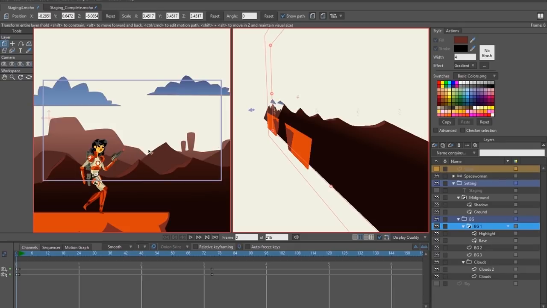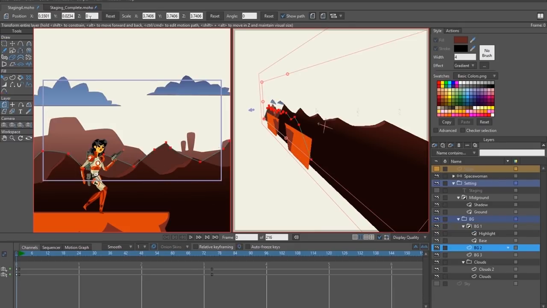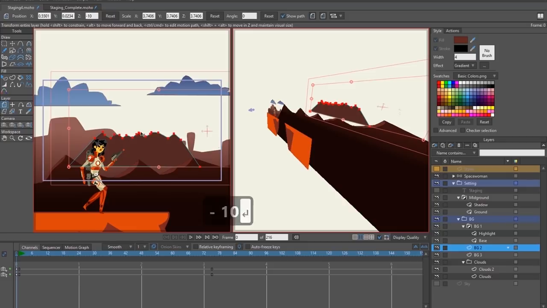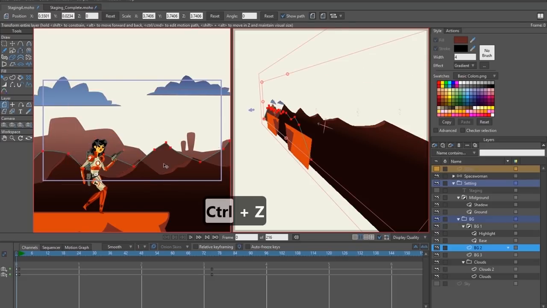Actually, let's go to background 2. So background 2, if I click on that, I can see it's at 0. Again, I want to set it to -10, but watch what happens when I do. It just becomes a little itty bitty thing. It displays properly in the Z space, but now the visual size of what we originally created is now really, really off.